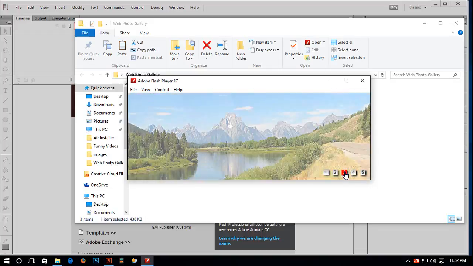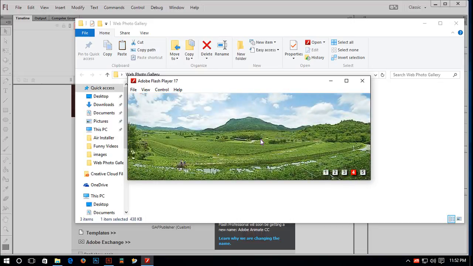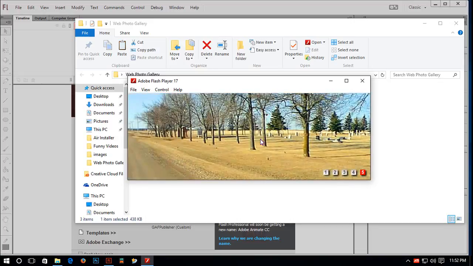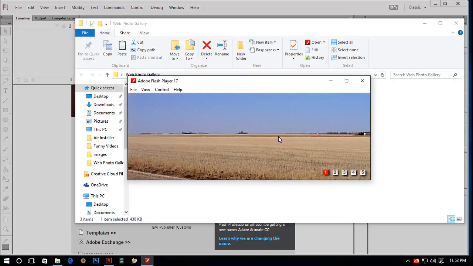Now I have my mouse over that number 3 image, and when I roll out, in a certain period of time it changes to the next image. And today I am going to show you how to create this animation.